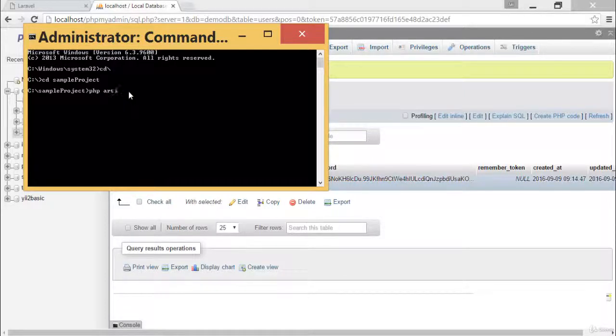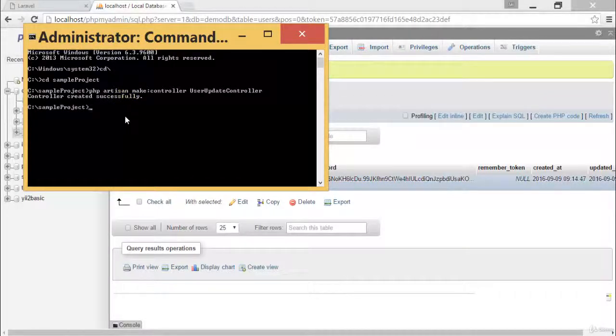So that is php artisan, before that you need to mention the command make:controller, UserUpdateController. php artisan make:controller UserUpdateController. So yeah, my controller has been created successfully.